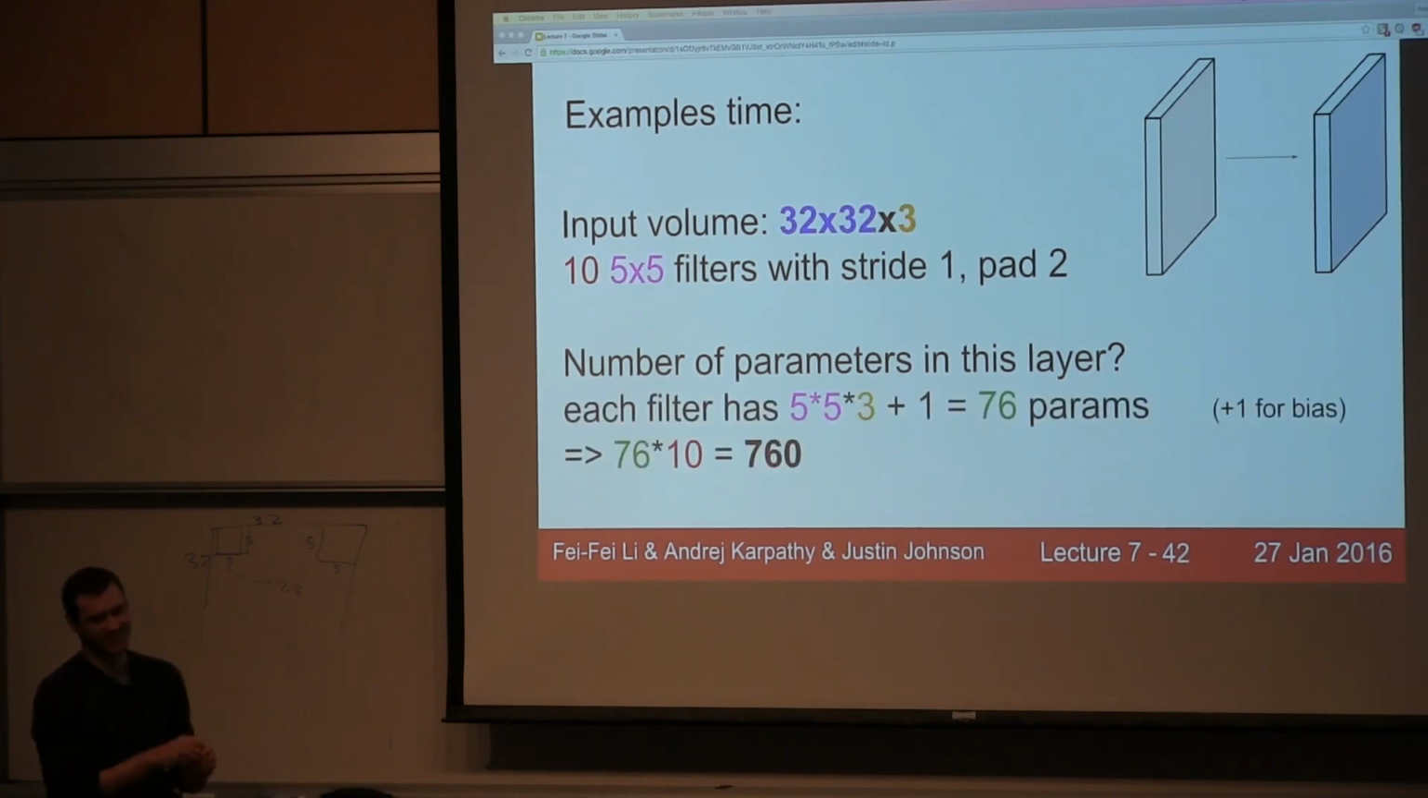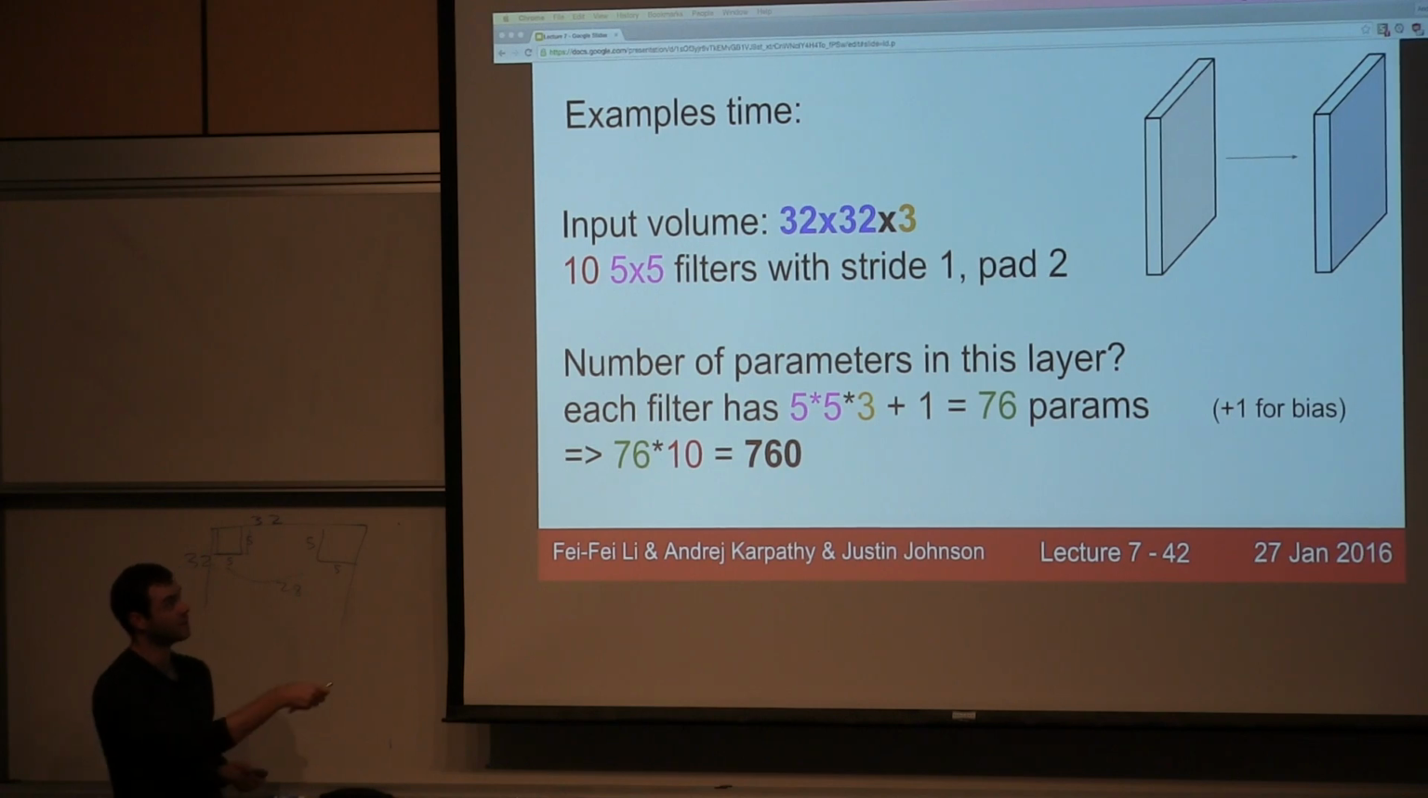I would add that, usually we also consider the biases. Every filter will have its own bias as well. So 750 is correct, except you're not accounting for the +1 for the bias. So every filter is made up of these 5 times 5 times 3 numbers plus 1 bias, 76 parameters per filter, and we have 10 of them, so we end up with 760 parameters in total in this particular convolutional layer with these hyperparameters.